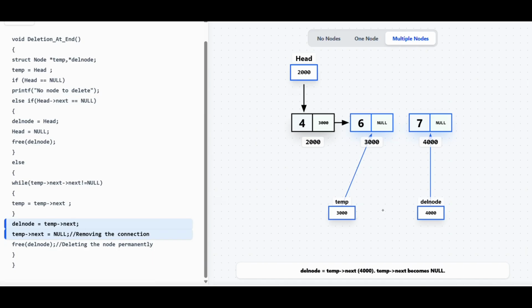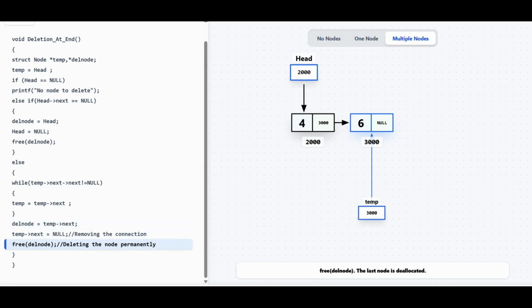Temp of next is equal to, temp is 3000, its next is previously 4000. First I am doing this assignment. Next step, temp of next is equal to null I am doing. That means I am removing this link, and next I am freeing the del node. That's all. The function terminates now.